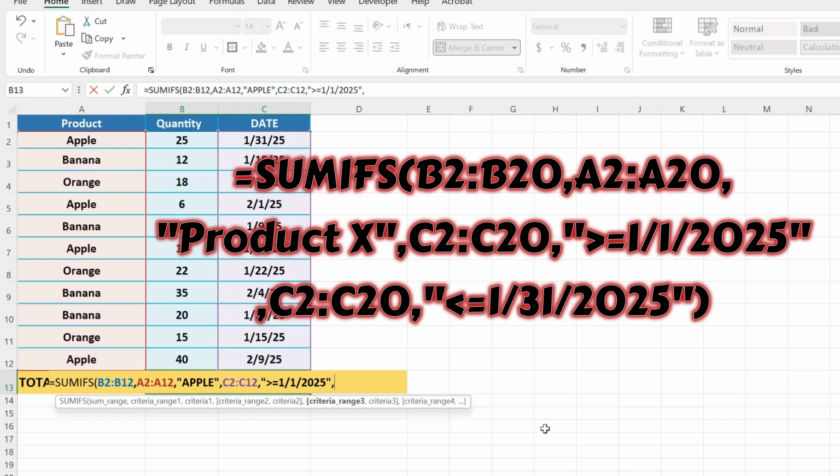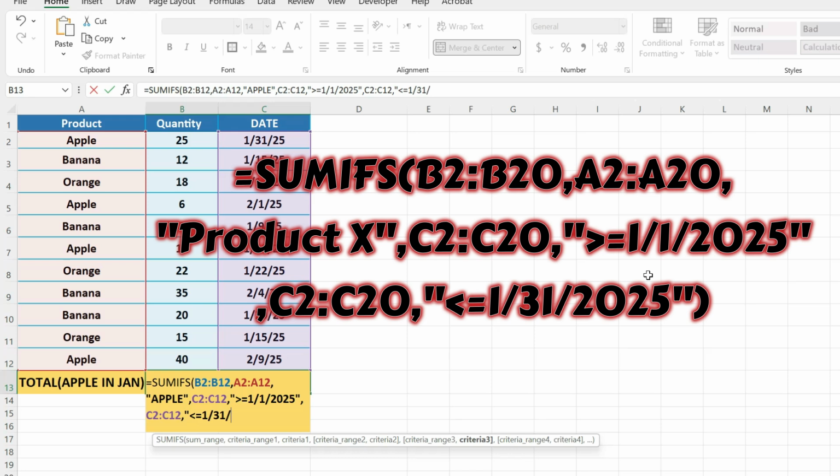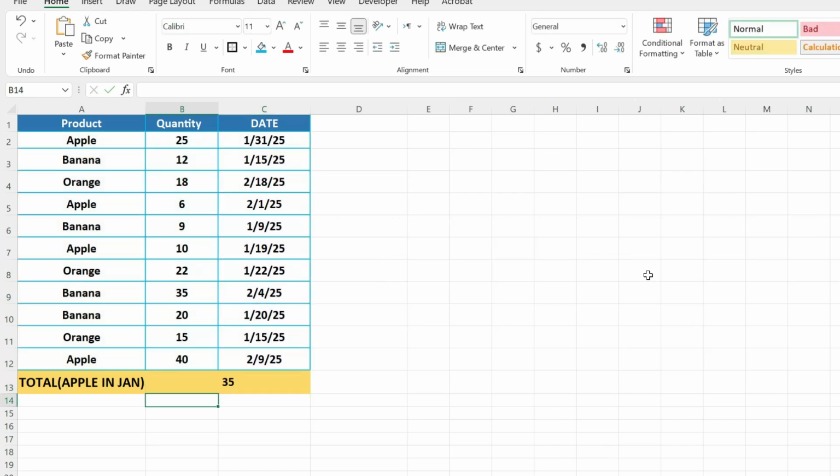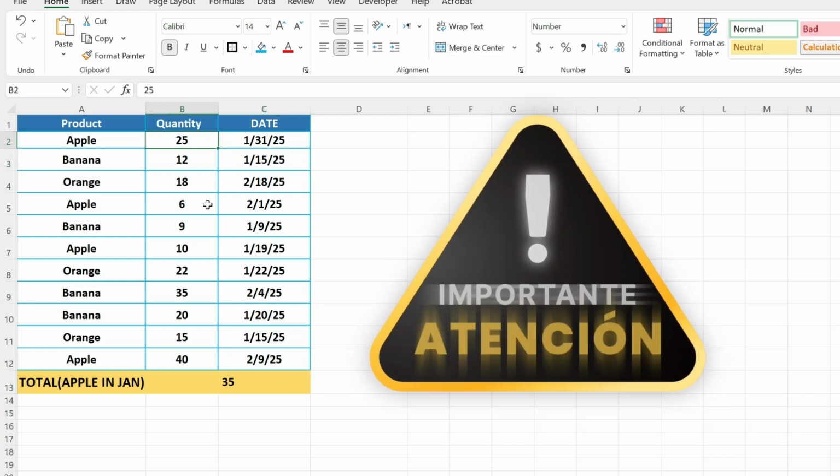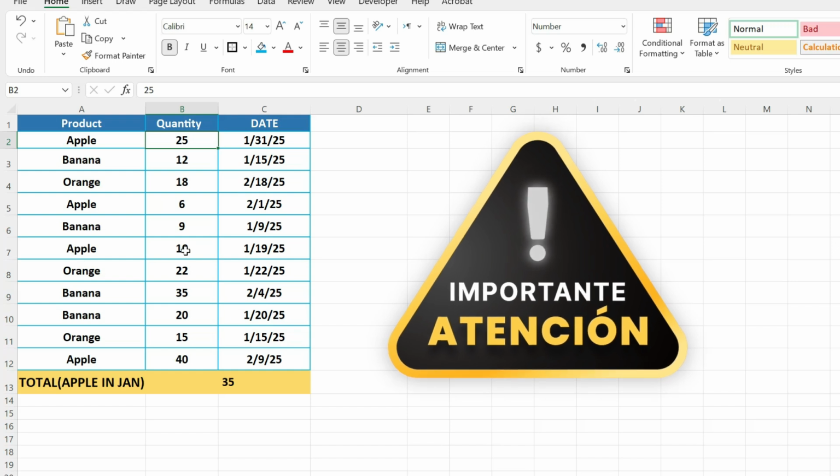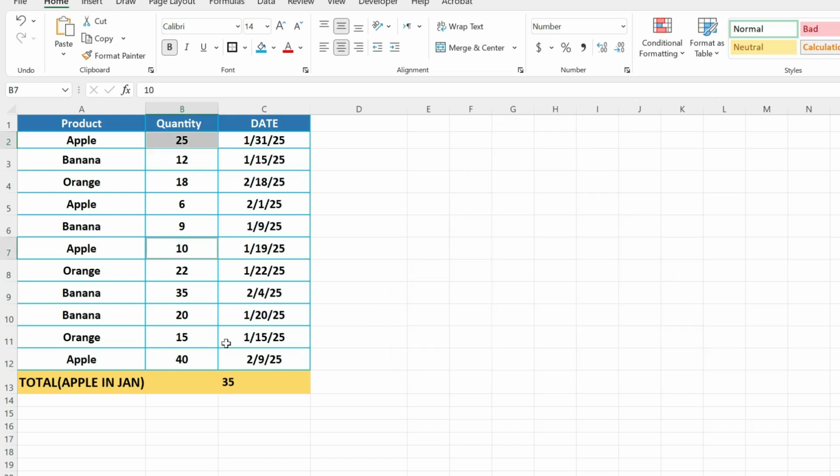B2 to B20 are the values to sum. A2 to A20, product X, is the first condition, the product name. C2 to C20, greater than or equal to 1/1/2025, is the second condition, the start date. C2 to C20, less than or equal to 1/31/2025, is the second condition, the end date. Press enter, and you get total sales for product X in January. Tip: SUMIFS can handle as many conditions as you like, and it's perfect for financial reports where you filter by product, region, month, or category.